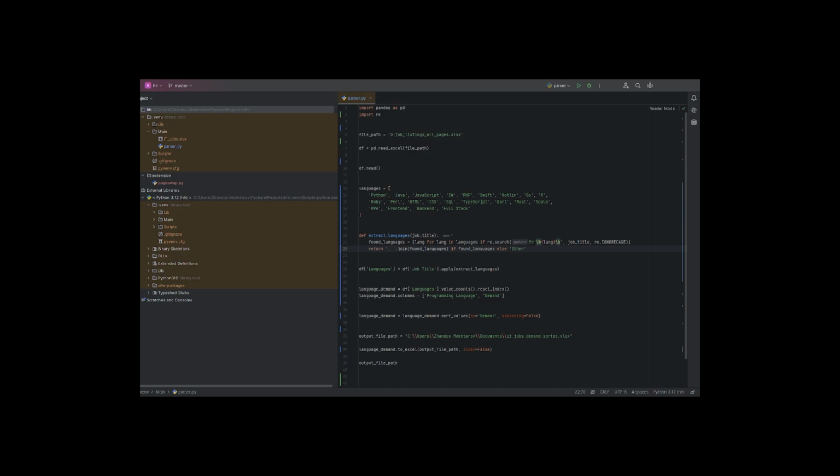So here you can see the Python code. The first step is importing the required libraries. We just need to install these two libraries. The first one is pandas, which we import as pd, for data manipulation, and the second one is re, regular expressions, to search for programming languages in job titles. Then we need to identify the dataset that contains the job listings, specify the file path, and after that read the file into a data frame.